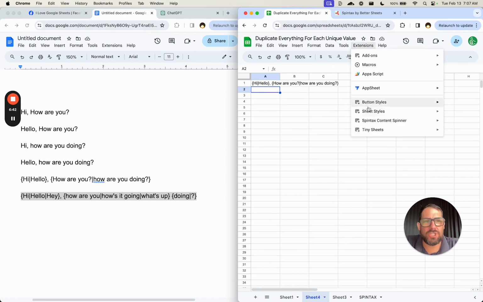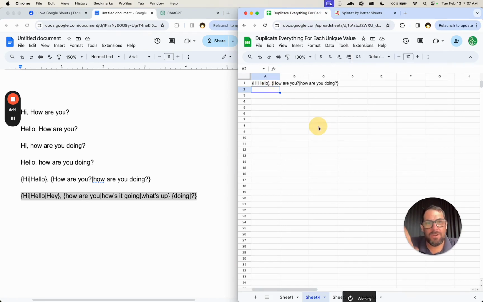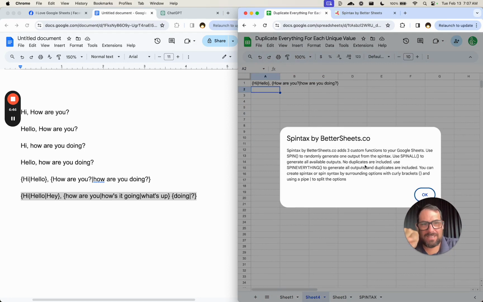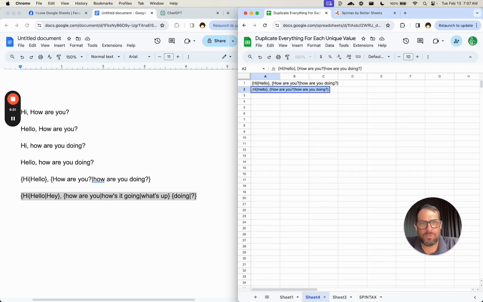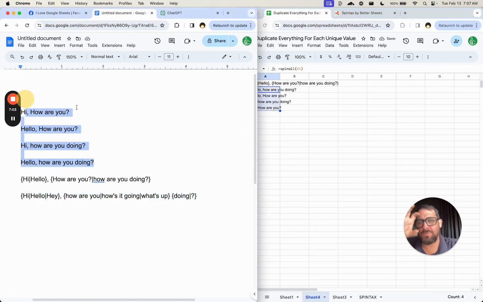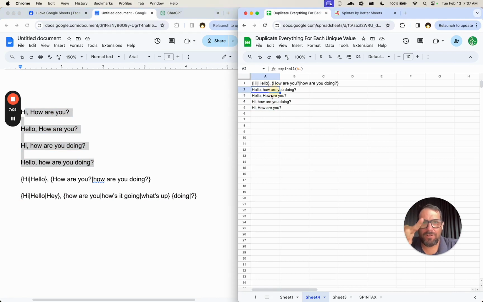We can go up to extensions, Spintax, info, but the info is that there are now 3 custom formulas, and we're going to use one of them. We're going to do equals spin all, and then we're going to put the A1 in here, and we're going to get out, hopefully, exactly those 4 options, those 4 permutations we have over here, right? Hello, how are you doing? Hello, how are you? Hi, how are you doing? Hi, how are you?